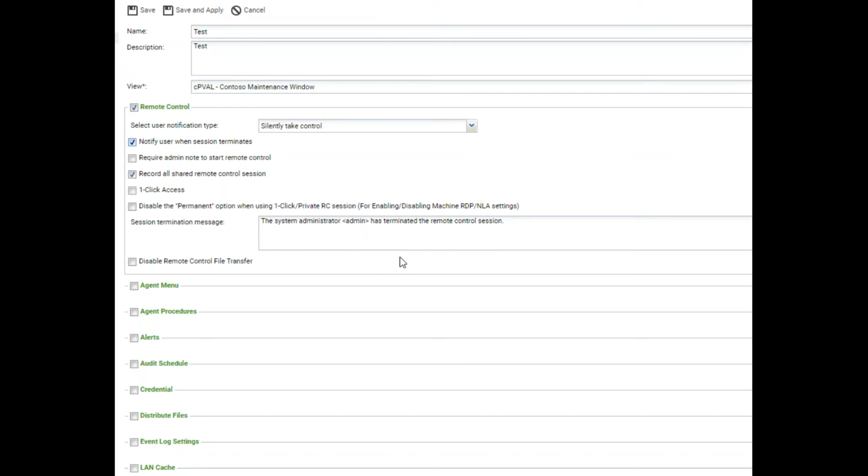Record all shared remote control sessions. This will record sessions for later review. While not commonly used, it may be a useful feature to review sessions for a new or trial employee or for specific customers and compliance needs.